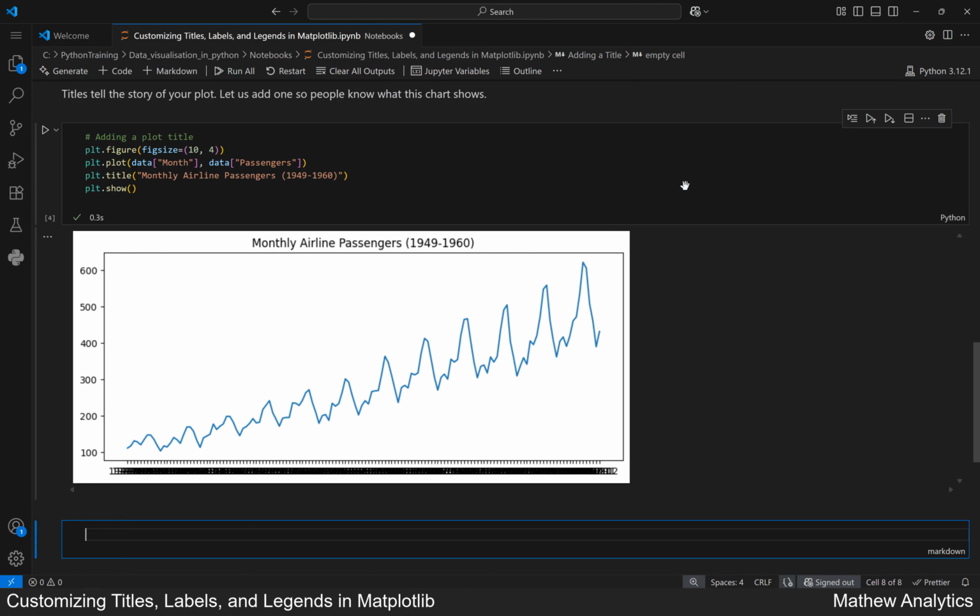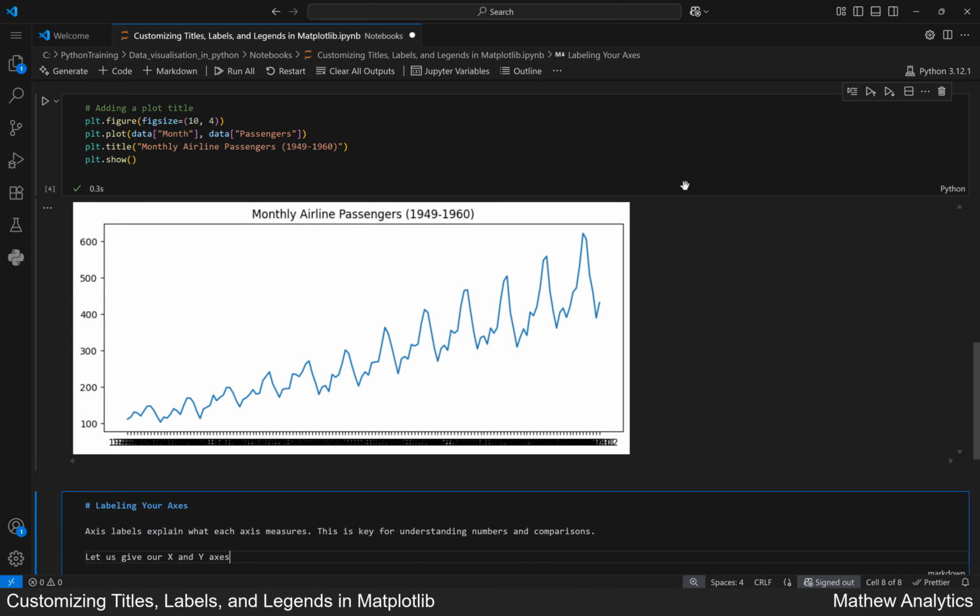Labeling your axes. Axis labels explain what each axis measures. This is key for understanding numbers and comparisons. Let us give our X and Y axes clear labels. Running the cell now.